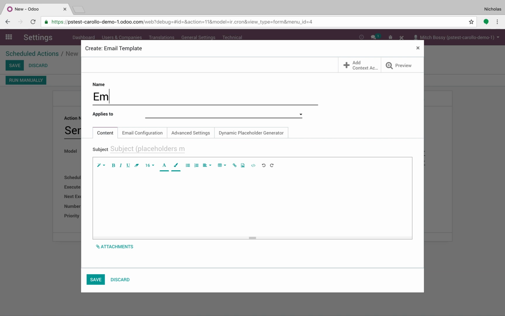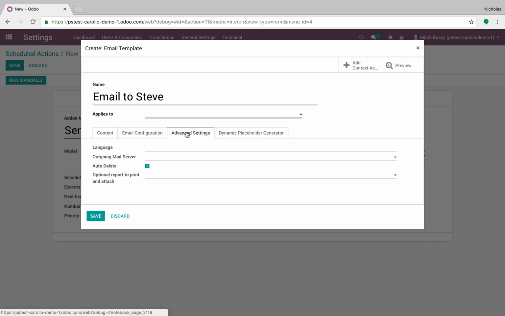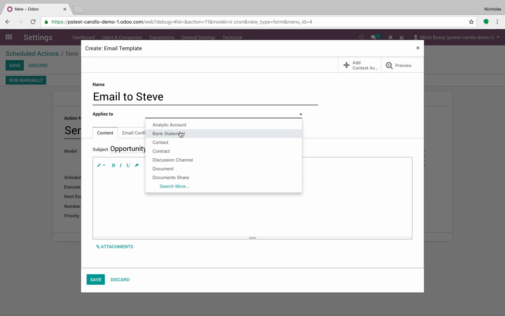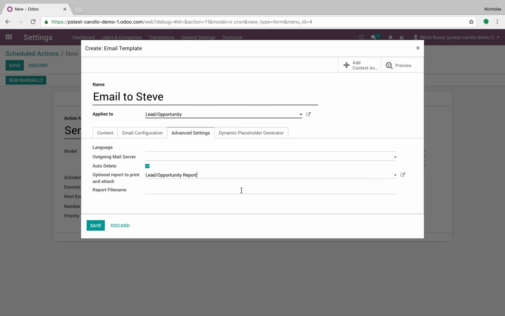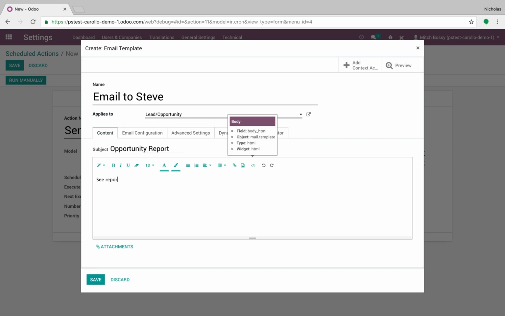And I can say here, email to Steve, and this email could be your opportunity report. And at that point, I can go to the advanced settings, and I can see optional report to attach. I need to first specify my model. And then when I go to advanced settings, I'll see my lead opportunity report here, and I can give it a report file name: opportunity overview, and content is the report attach.